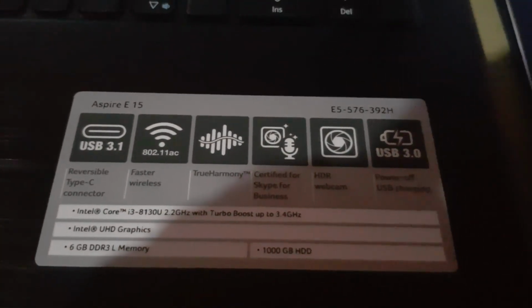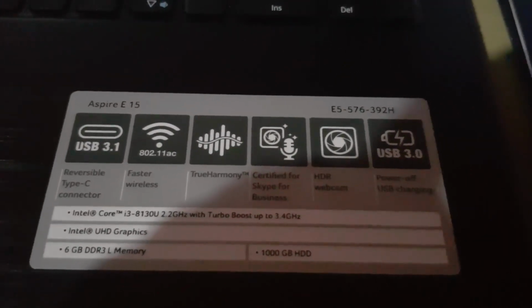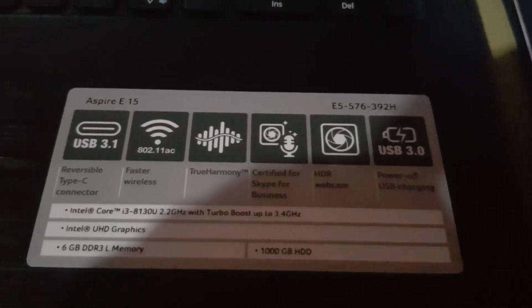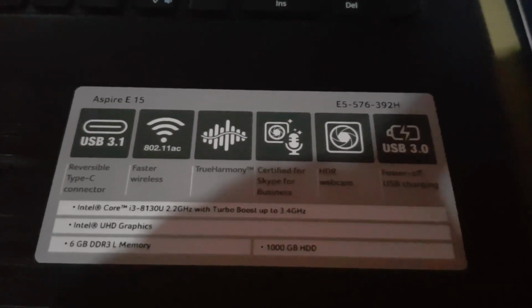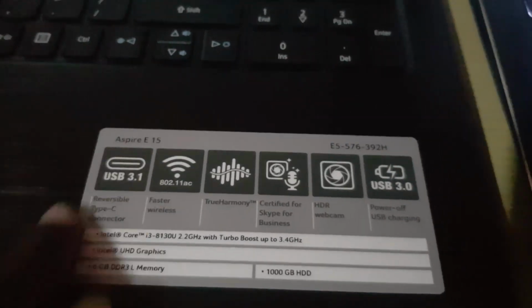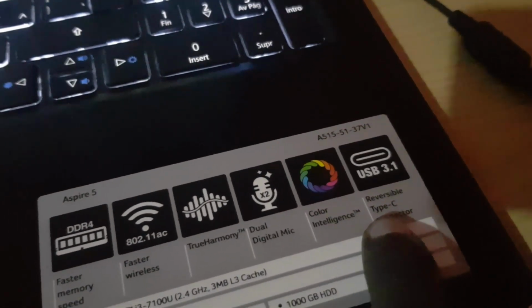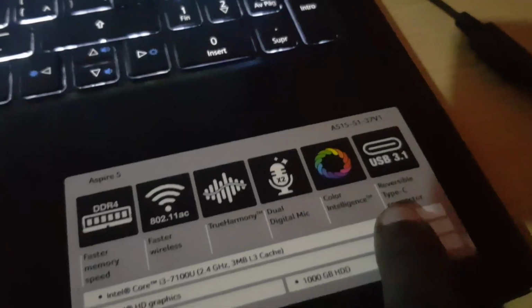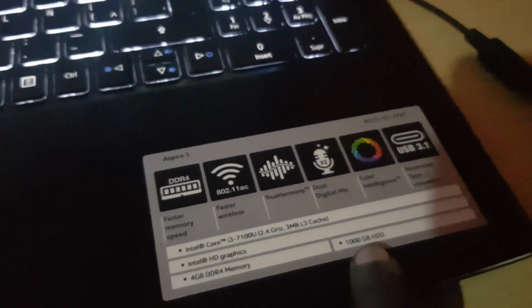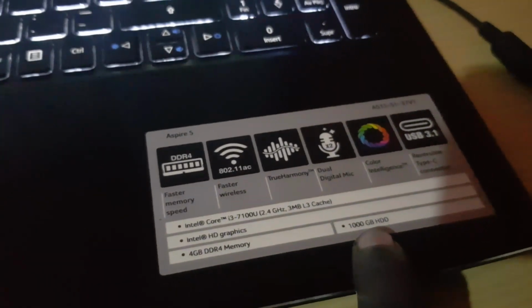They both have USB Type-C built on, which is quite nice. And if you were to look at the stickers right here that show off the features, you'll know that the Aspire E15 right here has USB 3.1, which is the Type-C connector that you're seeing here. Notice it says Type-C. And if I go over here, it has the same Type-C connector, USB 3.1, on the Aspire 5 series. And of course, they both have 1 terabyte hard drives. Notice the 100 gigabytes.